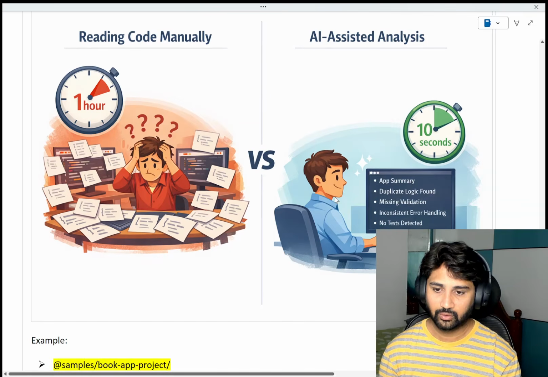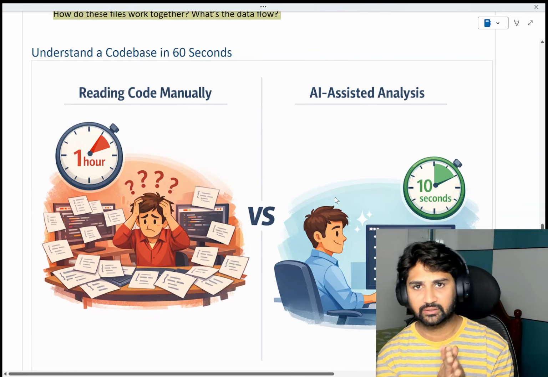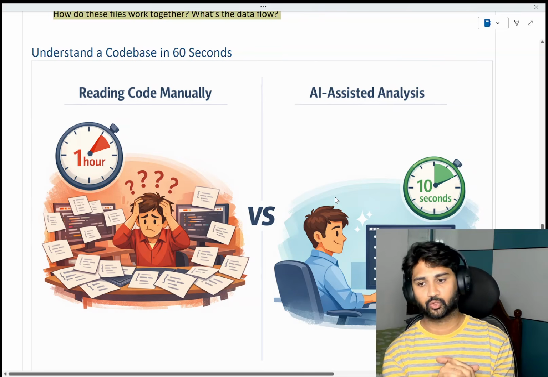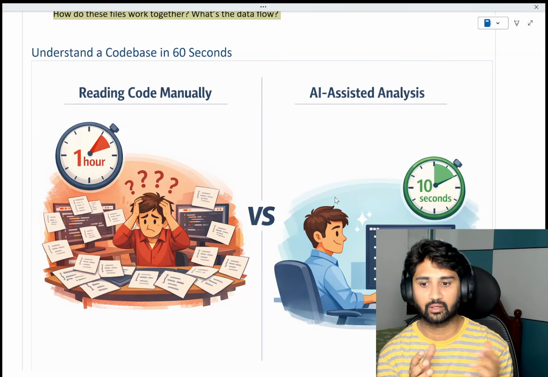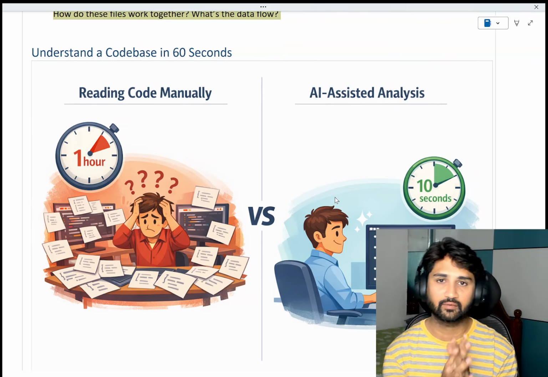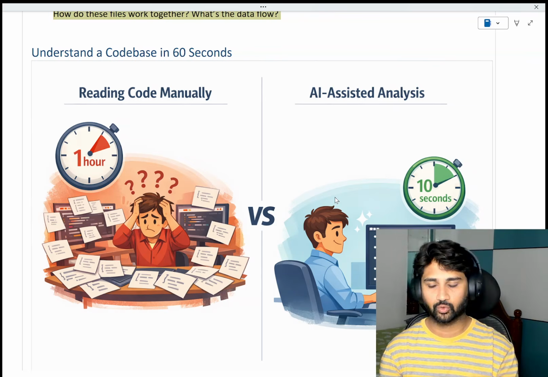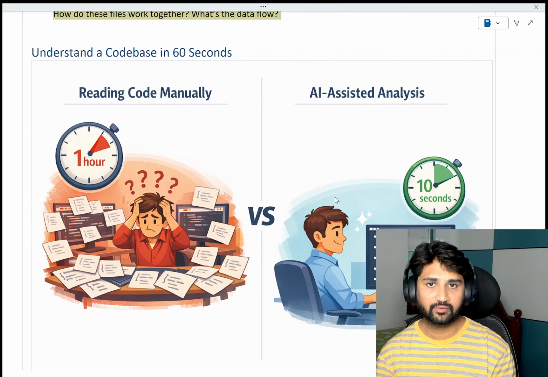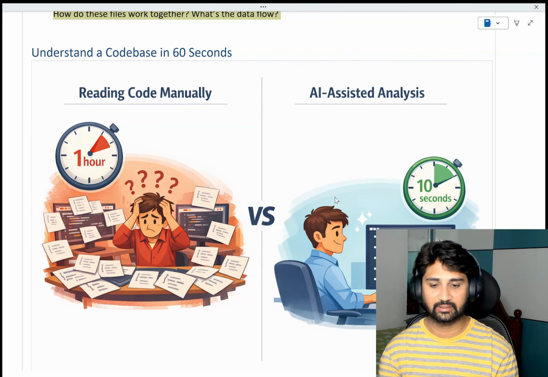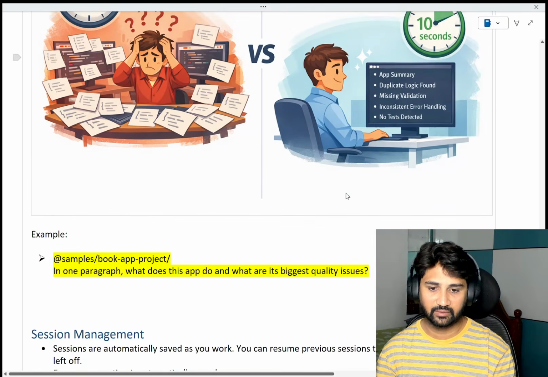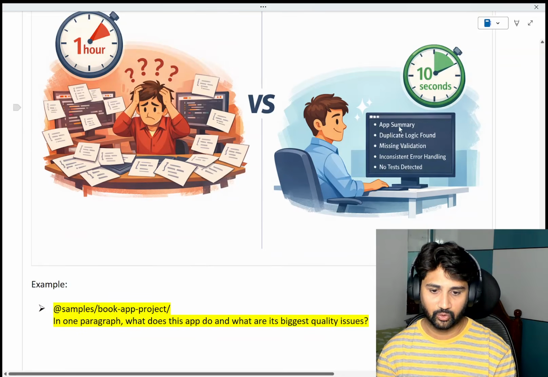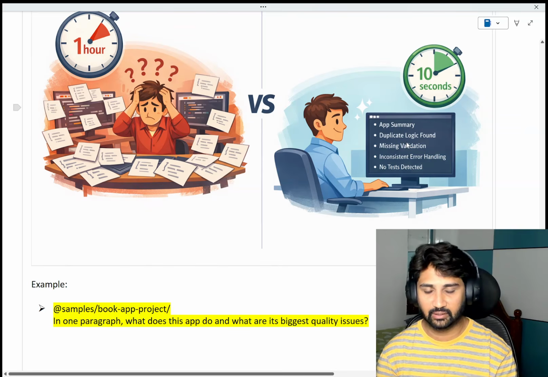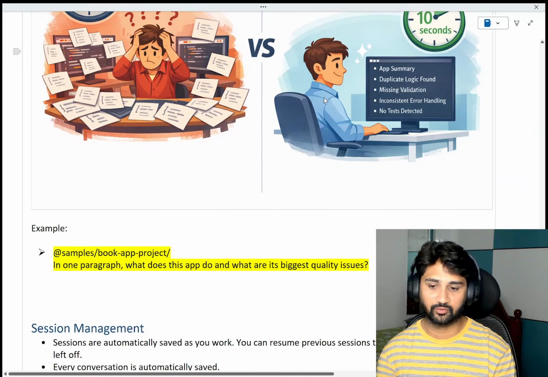Okay. Now let's imagine that the bookapp project folder is a code base for you. If I ask you to go and read the code manually from that folder, it will take at least 1 hour to open every Python file and understand what is in there. But what if I say the same thing to the AI, or GitHub Copilot CLI in this case? It will do the magic within seconds. It can help you summarize the app. If there is any duplicate logic or missing validation, it will find everything. That's how powerful AI is.